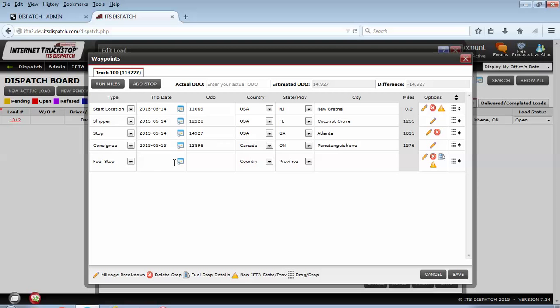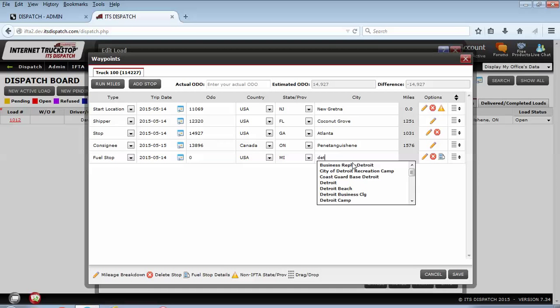We're going to add our fuel stop. We're going to say on the 14th. We're going to put in 0 for the ODO, select our country. We're going to select USA. We're going to select Michigan. Let's just type it in. There we go, Michigan. And we're going to say Detroit.